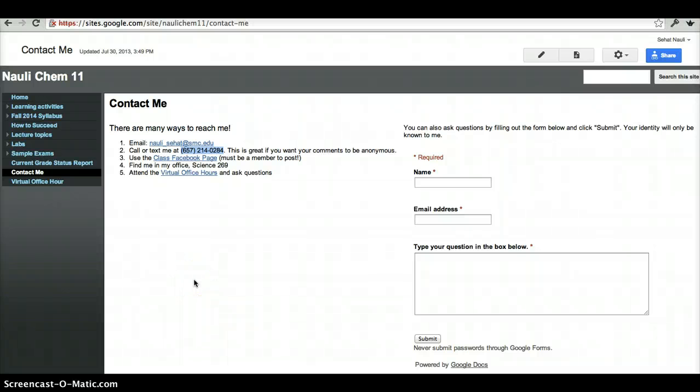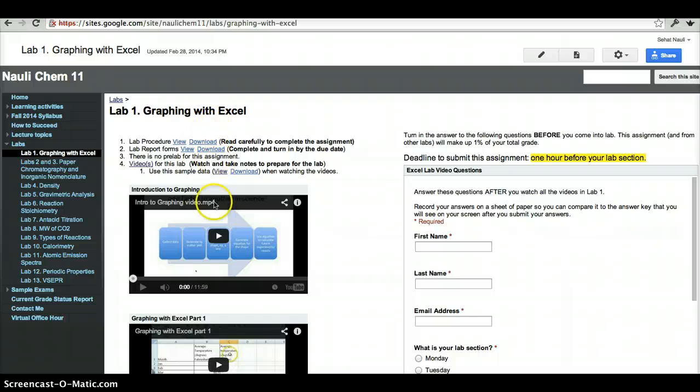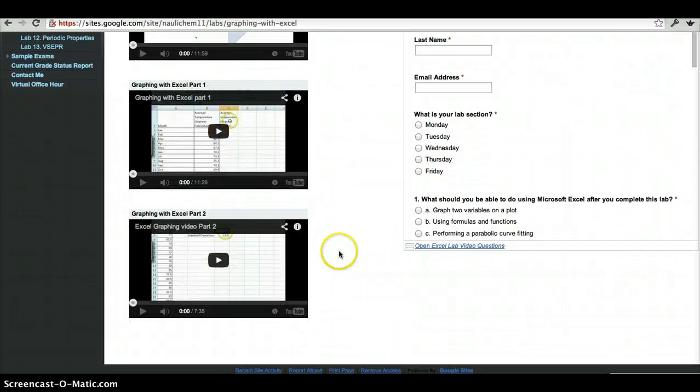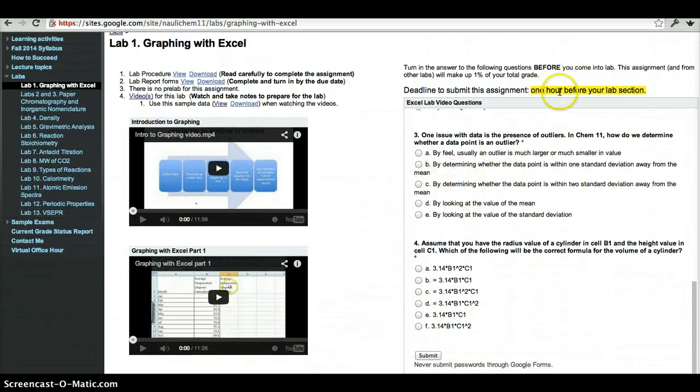What I want you to do again is take your time going through each of the components of the website, thinking about what is unclear, what is clear, and on the first day of class I really want you to come with some questions about the syllabus, about the website, about whatever else you have questions about, because I want you to come in prepared. Okay, and don't forget that for the first week of lab you want to watch all the videos associated with this graphing with Excel lab, and then submit this questionnaire. And when we meet, we'll talk about how to go through this lab in detail.